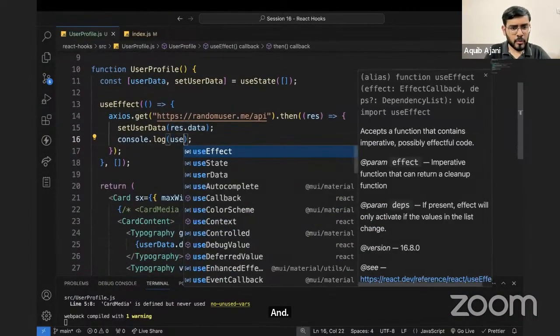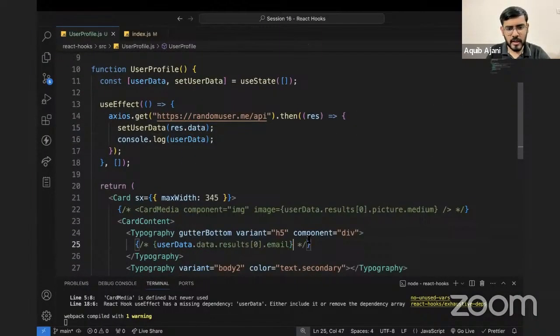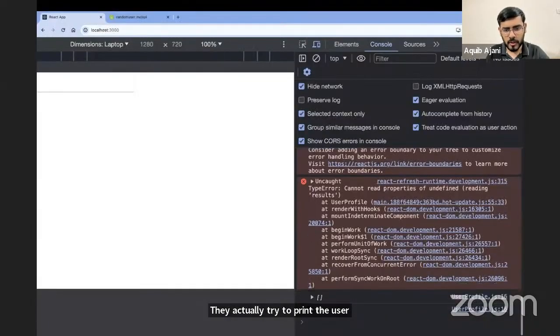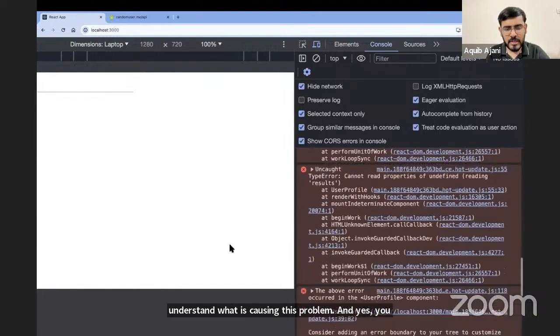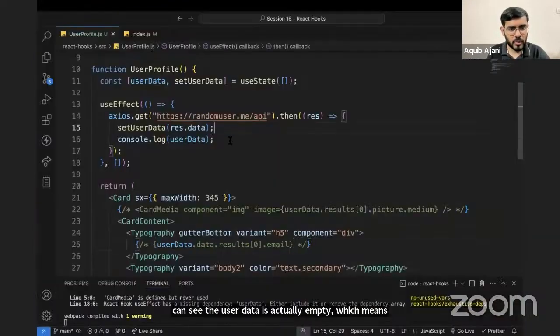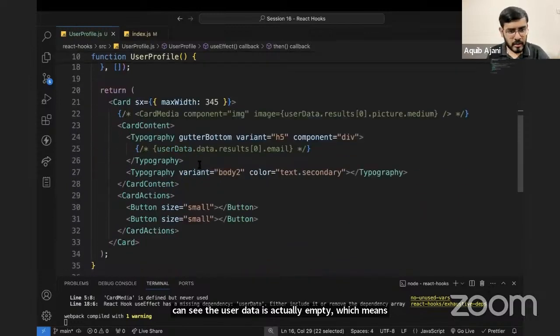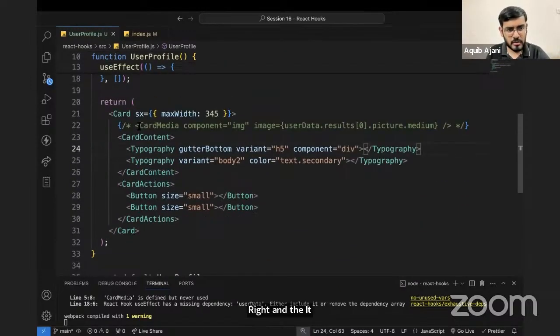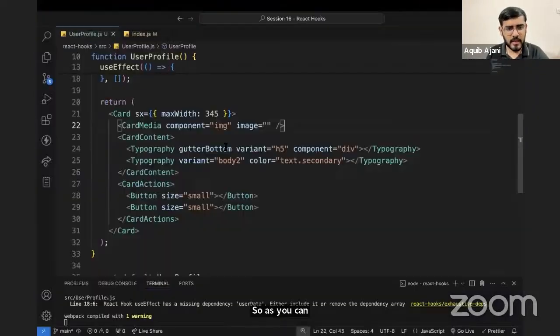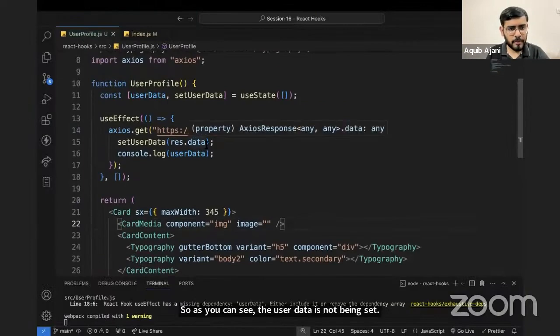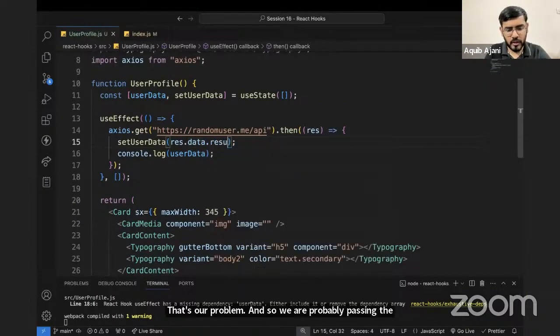And let me actually try to print user data so we understand what is causing this problem. And yes, you can see the user data is actually empty, which means our set user data is not working as expected over here, right? And let's just check this. So yes, you can see the user data is not being set. That's our problem. So we are probably passing the wrong value over here.